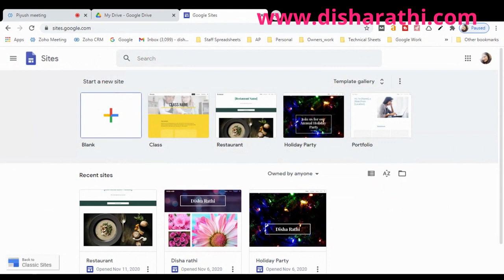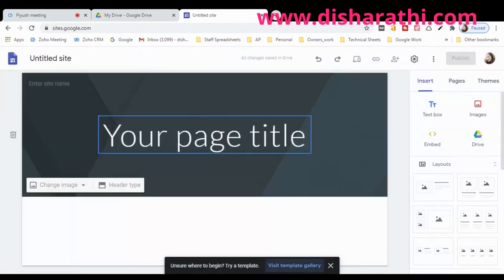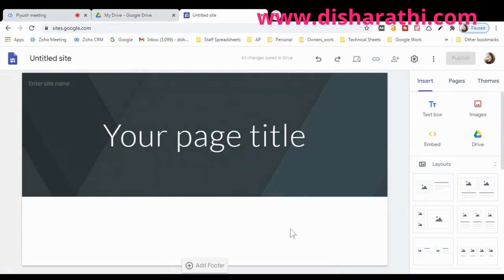So let's get started. Just type sites.google.com in the URL. Make sure you have logged in through your Gmail ID here. Click on the blank project here. I'm just clicking on the plus icon. We are going to start from scratch, that's why I'm clicking the plus icon. Okay, so your site has been loaded. Just close any pop-ups if you are getting them here.